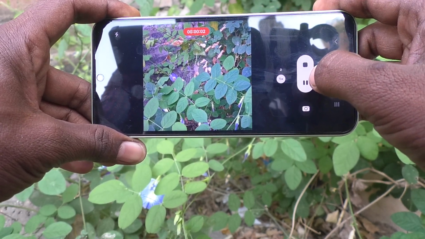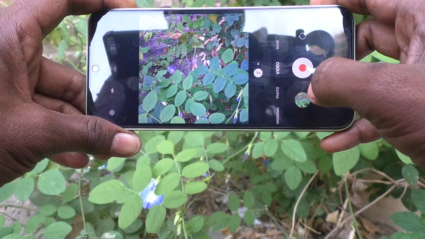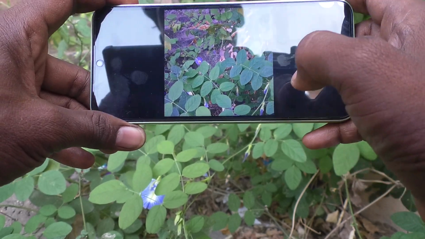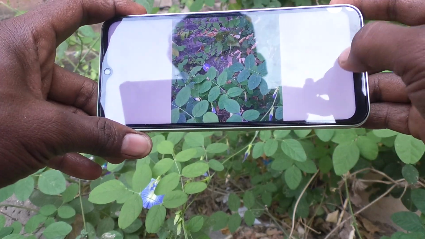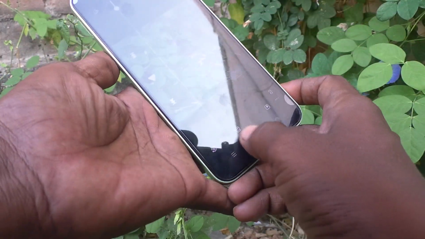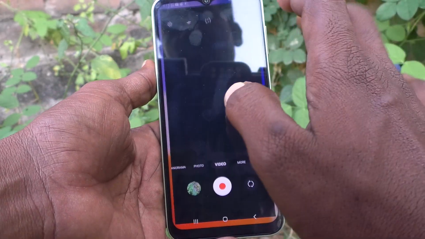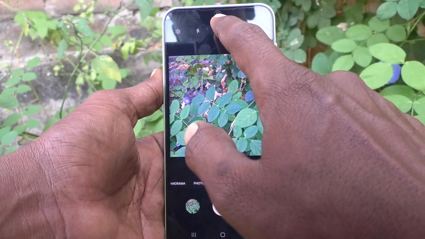See here, I capture this video, stop it, and I open the video that I took. It's square video. Okay. So if you want to change the aspect ratio to like a aspect ratio of YouTube video, yes, you can do it.